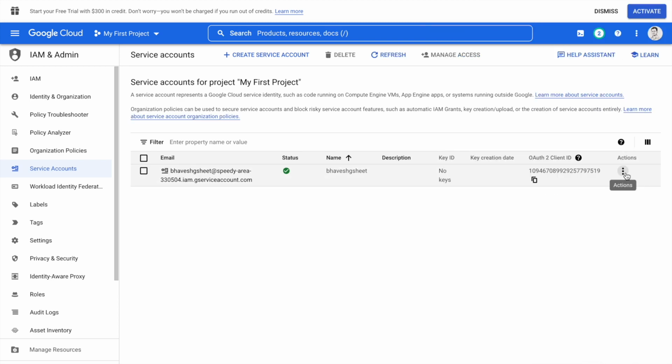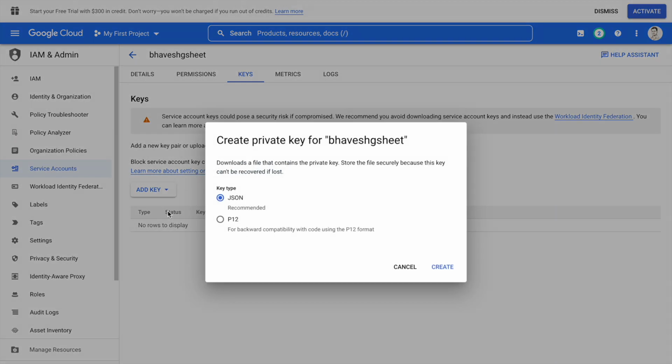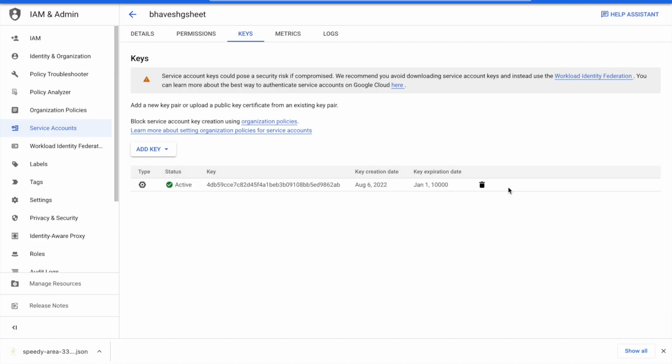In order to do that for a particular service account, you have to click on manage keys. Then you also have to click on add key, and then press on create new key. Now I want a JSON file, which is what I'm selecting right now, and I basically have my JSON file ready.